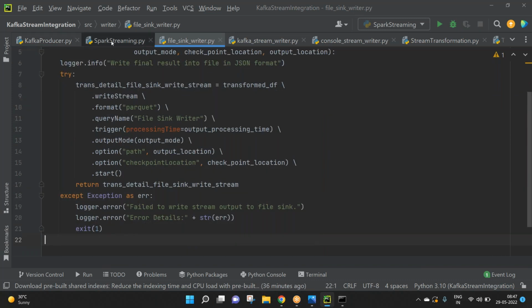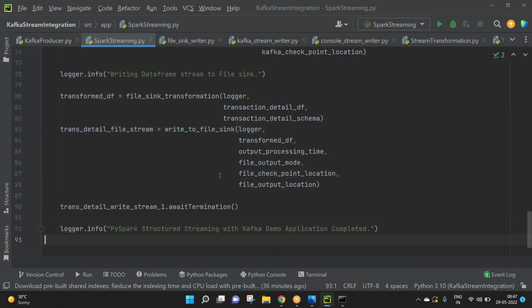So let's do one thing. Let's try to run this code and then see. So let's run this entire code. First, let's start the streaming job.